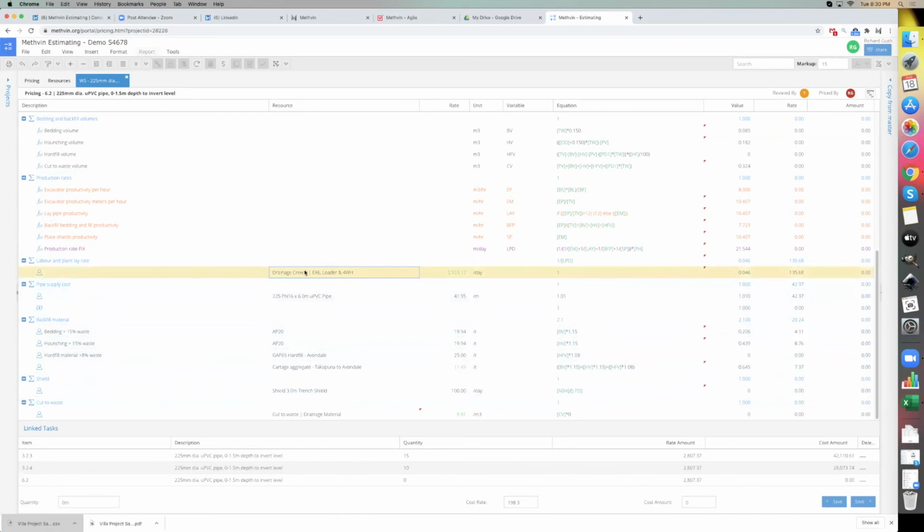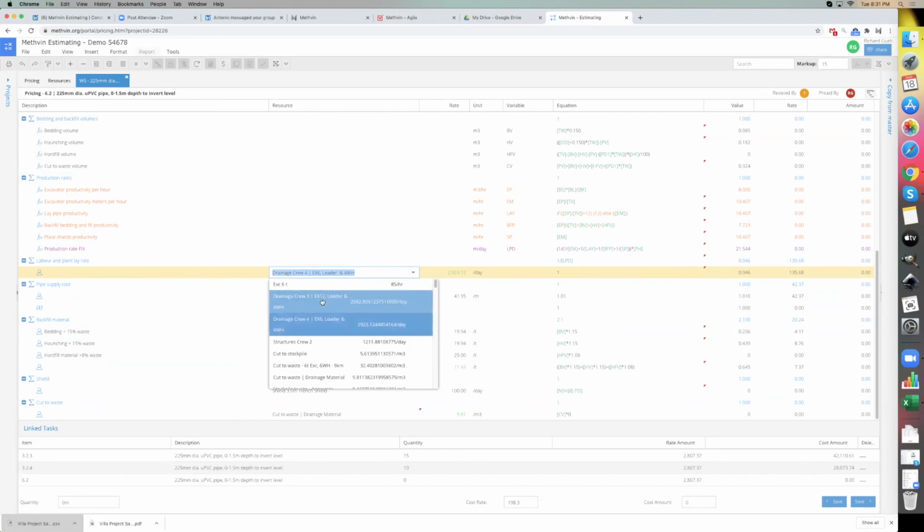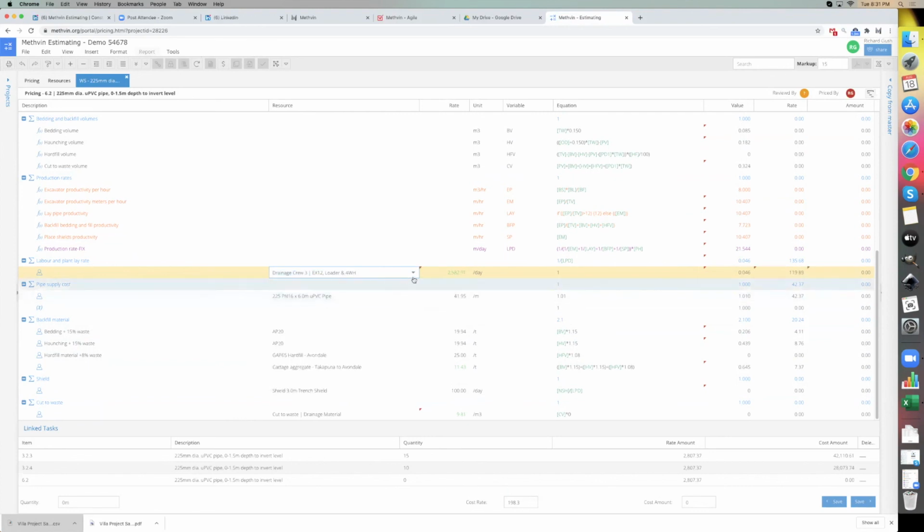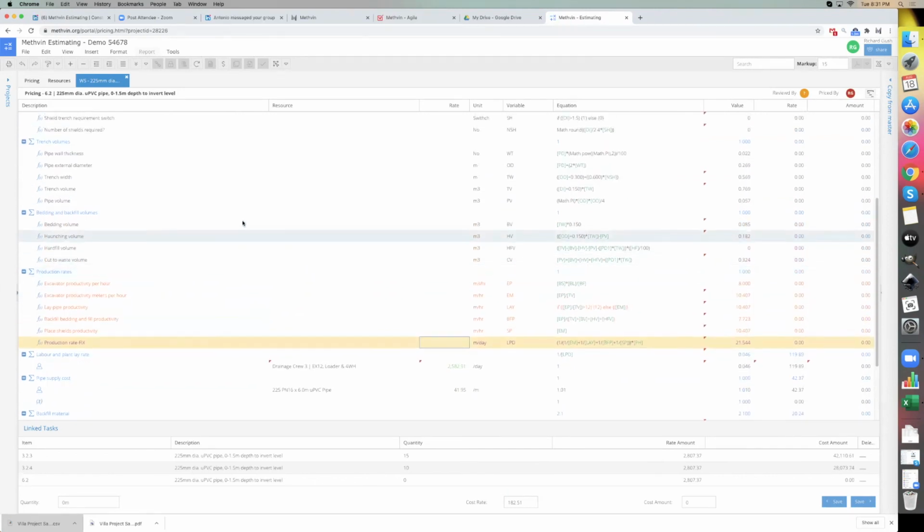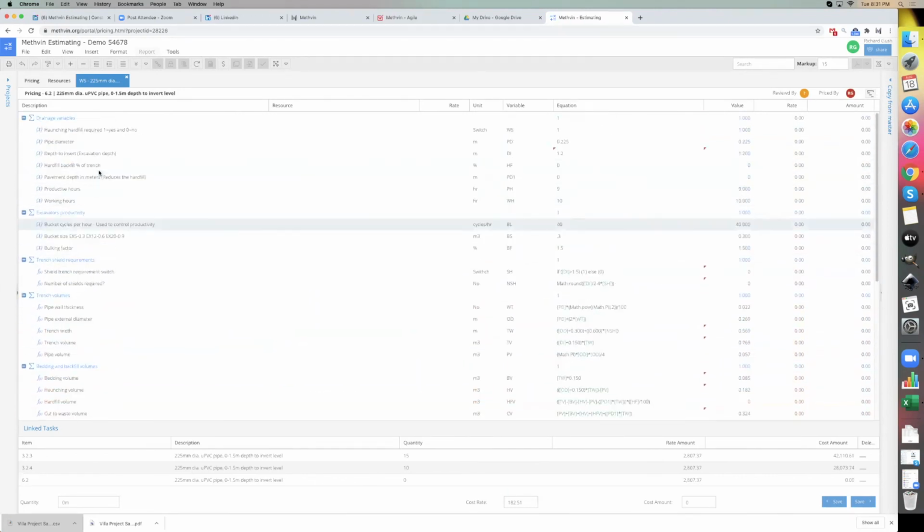You'll see I'm using a drainage crew here with a 6-ton excavator. And if you wanted to change your excavation production rate, increase it by using a bigger, more productive excavator, you'd have to come and select it. If you change, let's say we want to use a 12-ton excavator here, we can go to the excavator.